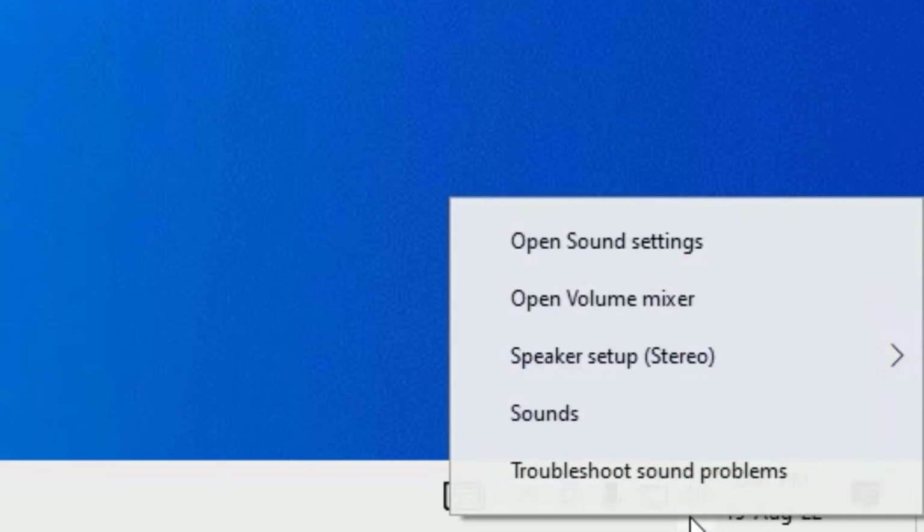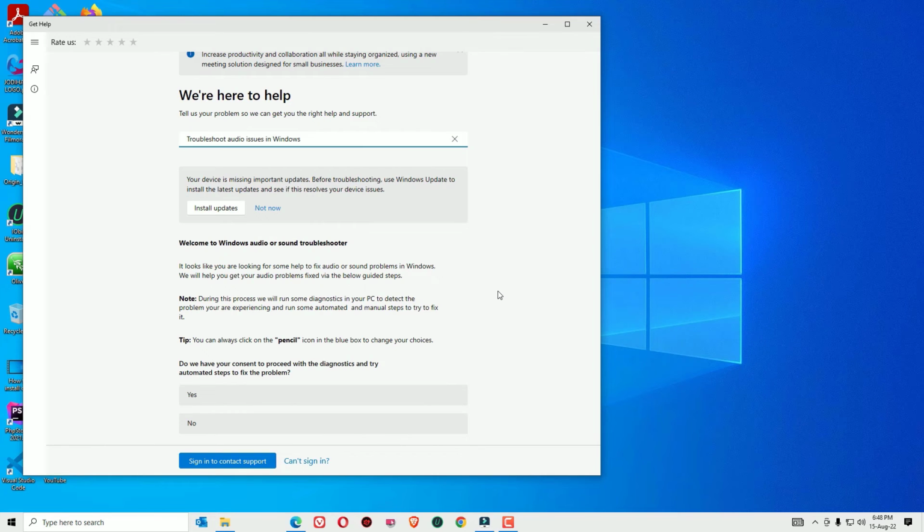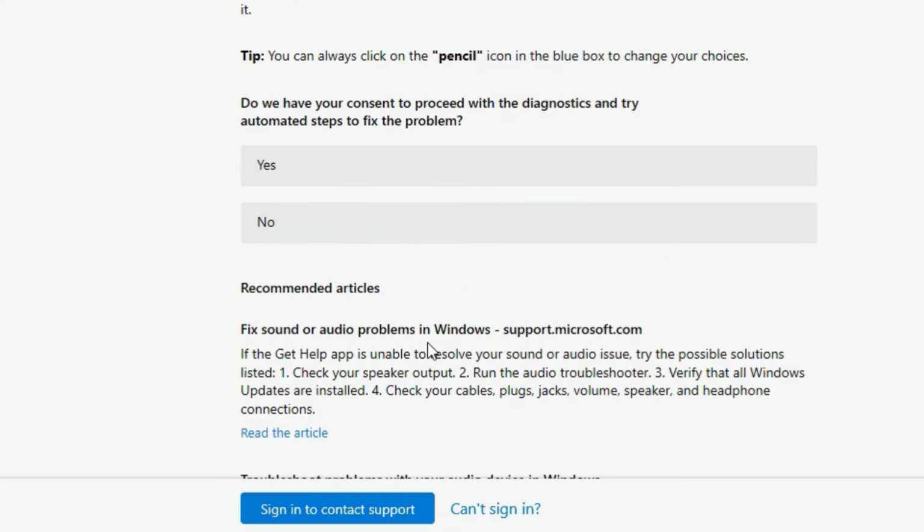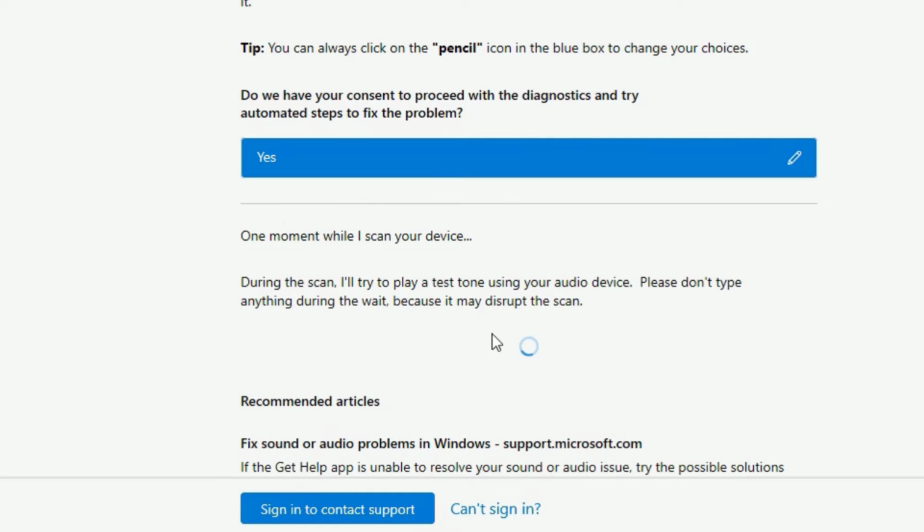Again go to the icon, right click on it and select Troubleshoot sound problems. This is a smart system built into Windows which helps you fix audio problems. Now you will find a prompt asking for your consent to proceed with the diagnostics and try automated steps to fix the problem. Say yes here, then it will start to scan the problems on your system.